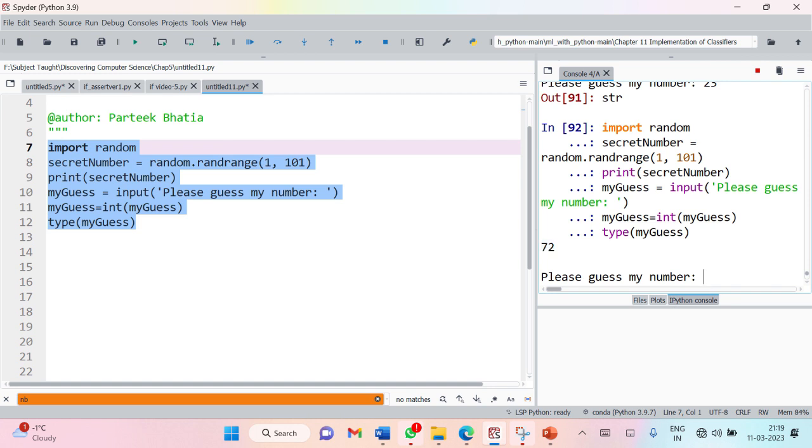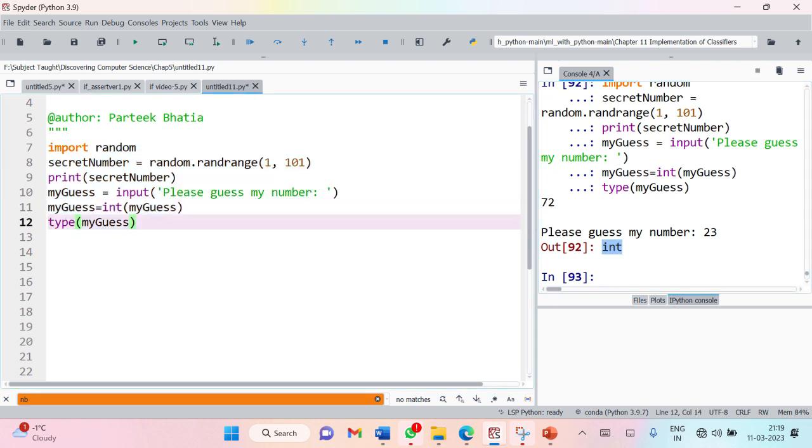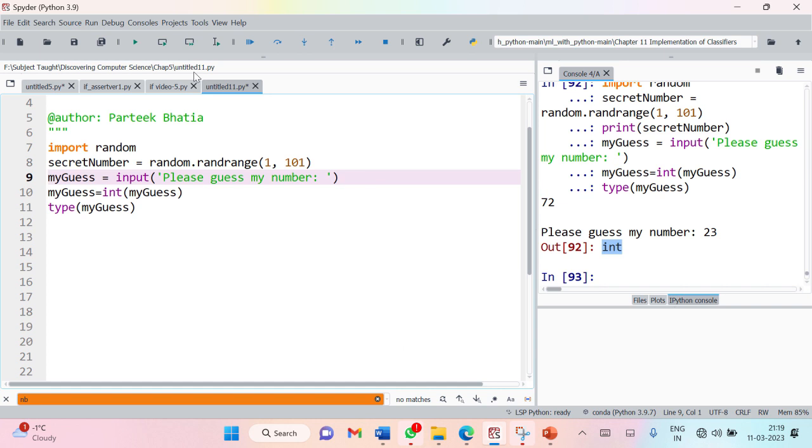Secret number generated is 72, and you can see that this time 23 is converted into integer type. Now everything has been set up perfectly fine for making comparison. My guess is in variable my guess, while the secret number is in this variable secret number. So you can compare my guess and secret number to perform the desirable operation, and for this we can use an if statement.